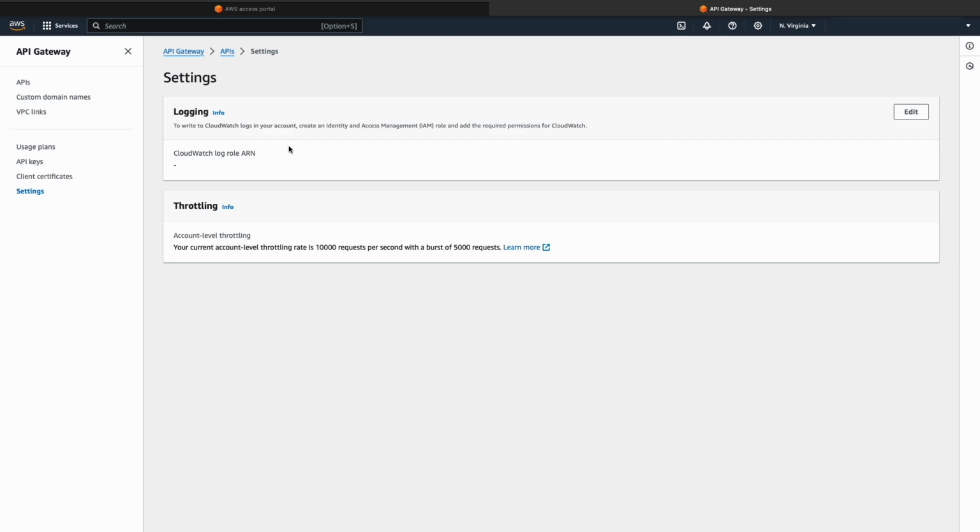We can also enable logging. By enabling logging, we can get logs of every HTTP request made to an API gateway. This is similar to having logging turned on a web server. And that's it for API Gateway.